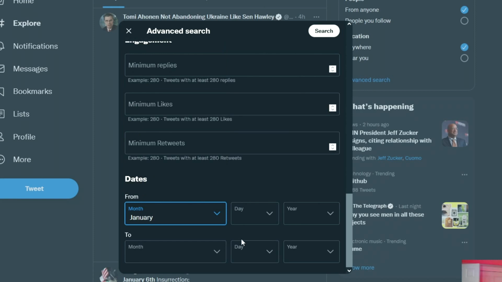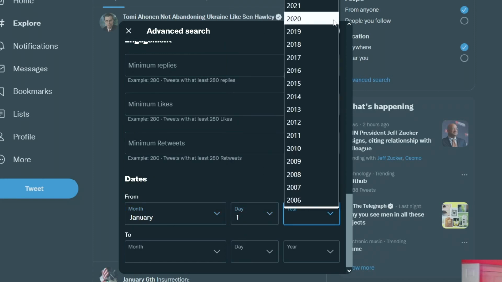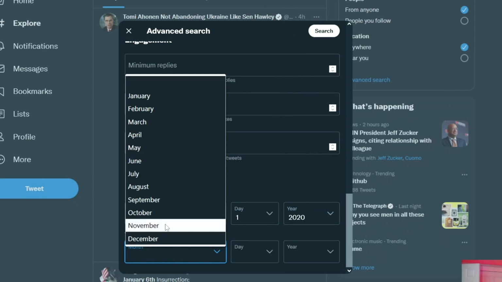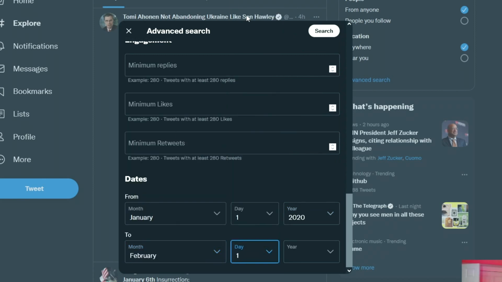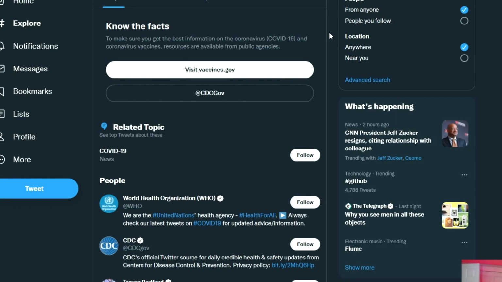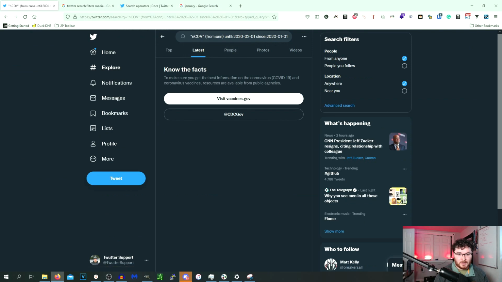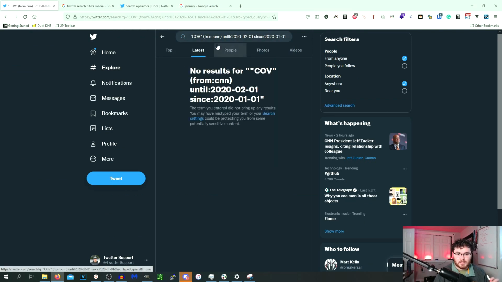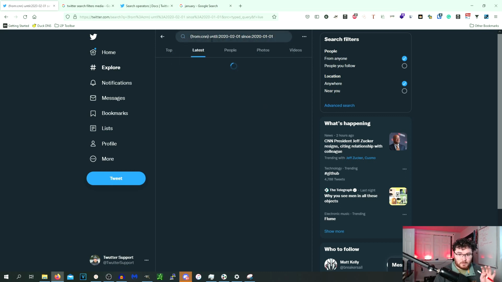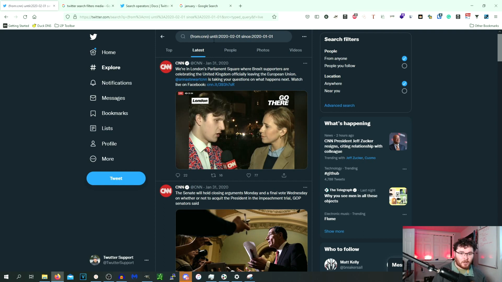So if we do January 1st, 2020 to February 1st, 2020, we could see tweets coming from CNN that say that particular word. So if we click on latest, we don't see anything. So from CNN, we don't really have anything here. Let's see. So from CNN, we could see all their tweets coming from that particular time. So they might have never tweeted about the C word during that time. I don't know when the C word was actually announced or anything like that, but we can see that here.